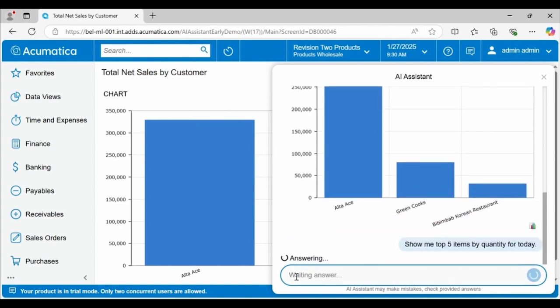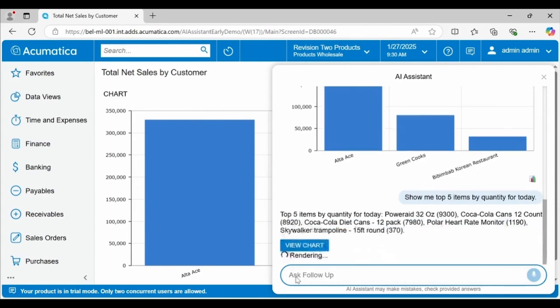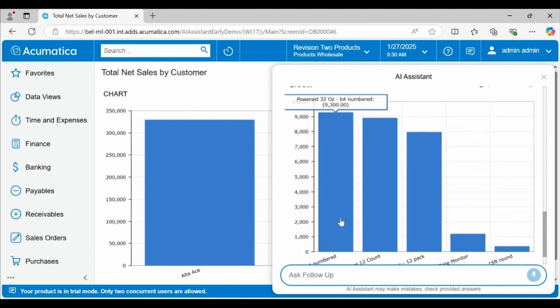Now when I asked it, it is again looking at the intent of my question. It is understanding that. It is finding out, oh, I have to show the top 5 items by quantity. And there you go. It not only came up with the answer, but again with the chart, and this time with the 5, because that is what I asked. Isn't it amazing? Look at this. All I did was ask the questions and got the answers that I want. No more clicking, no more going through queries, no more going through reports, nothing. So what do you think?